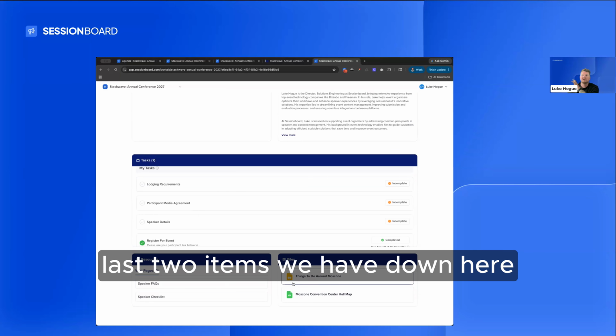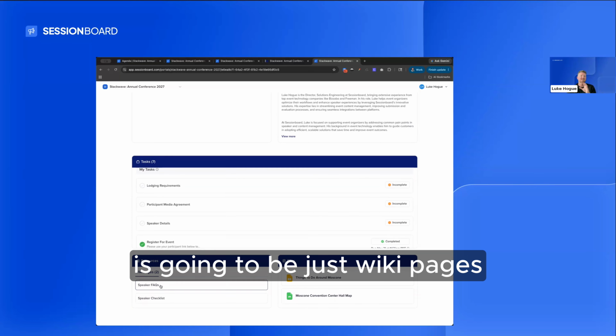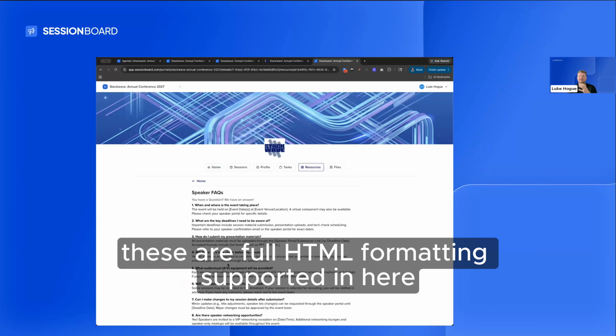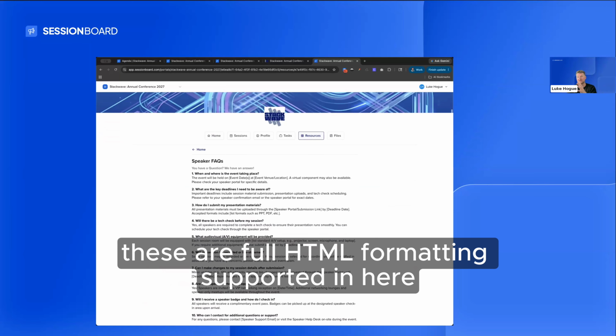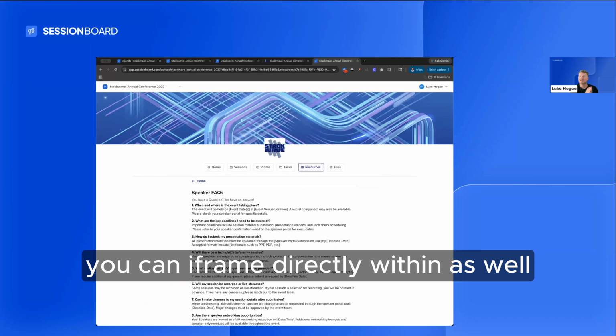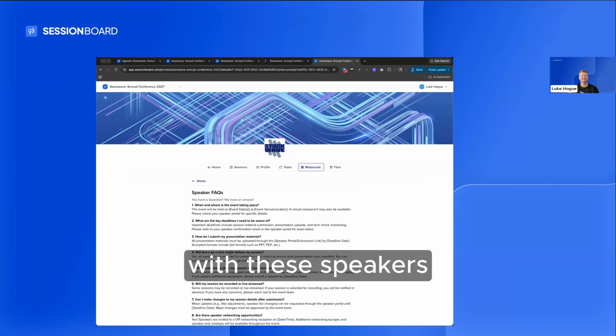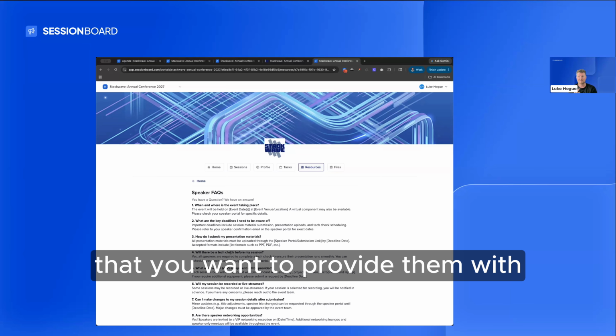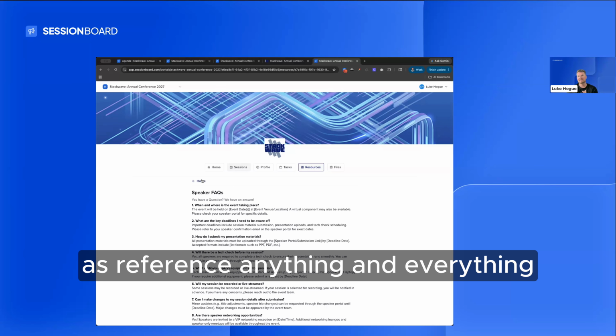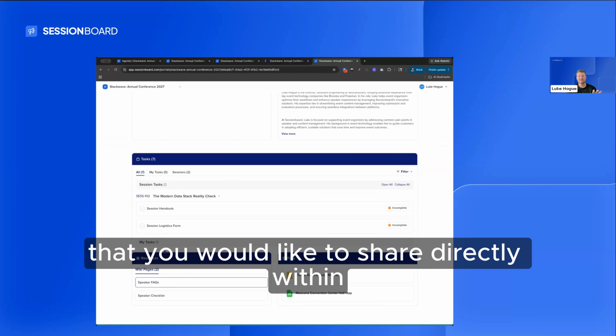Last two items we have down here within this speaker portal is going to be just wiki pages. These are full HTML formatting supported in here. You can iframe directly within as well. So a great way for you to go ahead and share additional information with these speakers. Think FAQs, maybe drop in a little video that you want to provide them with as a reference, anything and everything that you would like to share directly within.